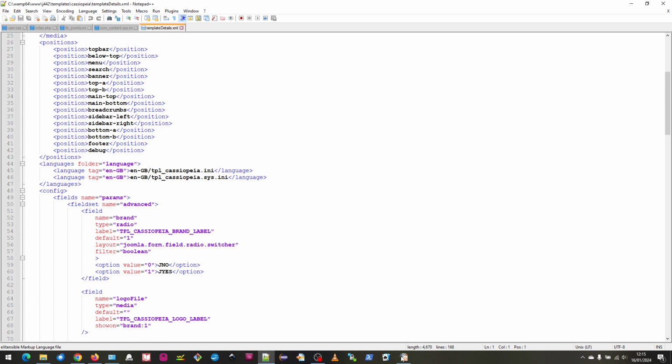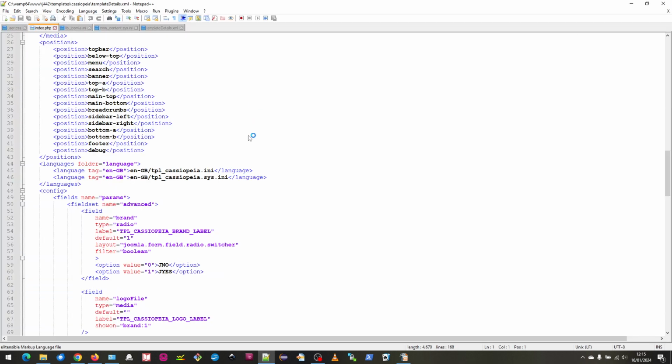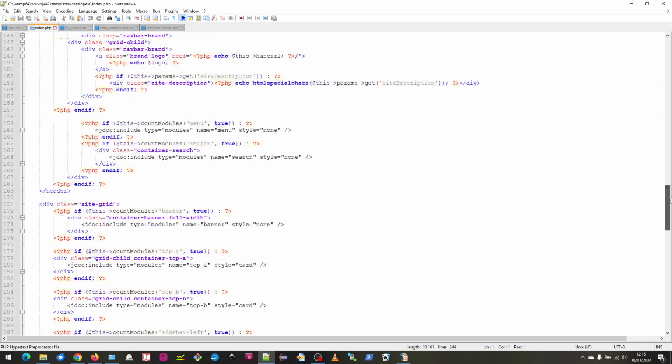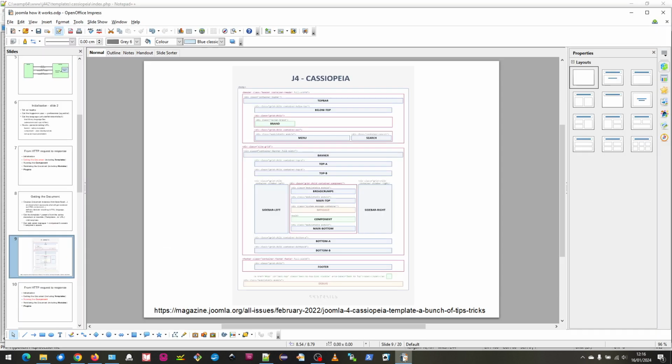The Joomla Cassiopeia template is really something I've been very impressed with. This is the structure then of what is going to get sent back. And if we look at the index.php, we'll see that in a bit more detail. So it's outputting modules in the top bar, below top, menu, search. And if you look at this in pictorial form, you see this is what it looks like.